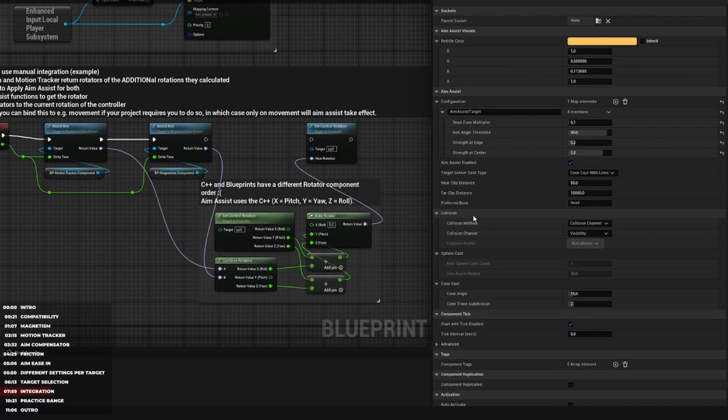For each aim assist, set the preferred bone, which is a setting that is used on targets that employ a physics asset. Usually, this bone will be the head in case of humanoid characters. What this will do is, the bone's location will be considered the target location in the script's calculations.